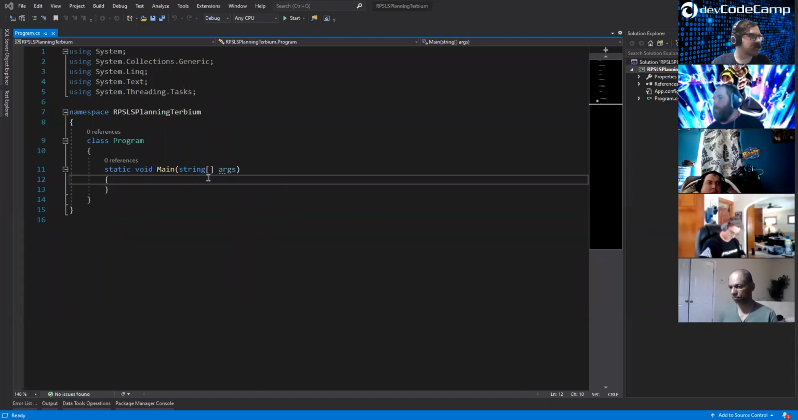All right, here we go. So this is rock, paper, scissors, lizard, Spock. The first step in an application like this would be to try to figure out what classes we're going to need. Right now we just have a blank project that starts with a Program class.